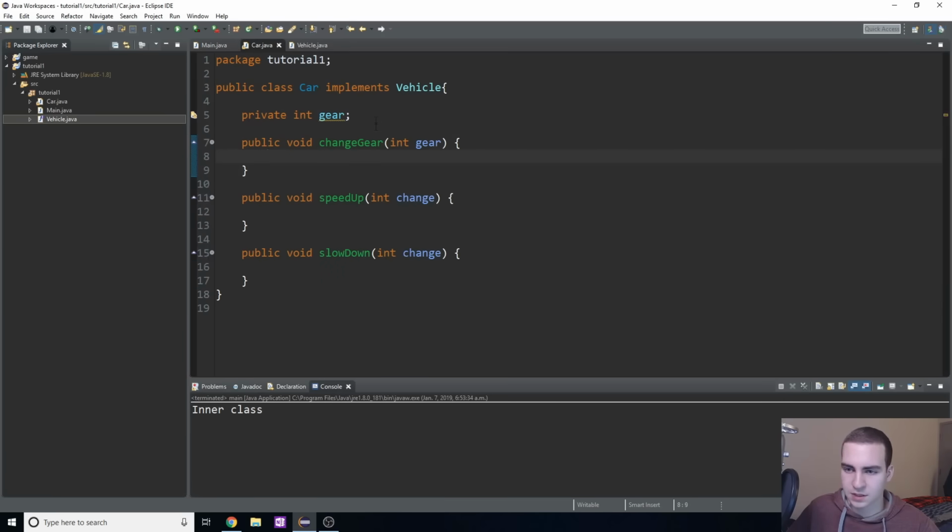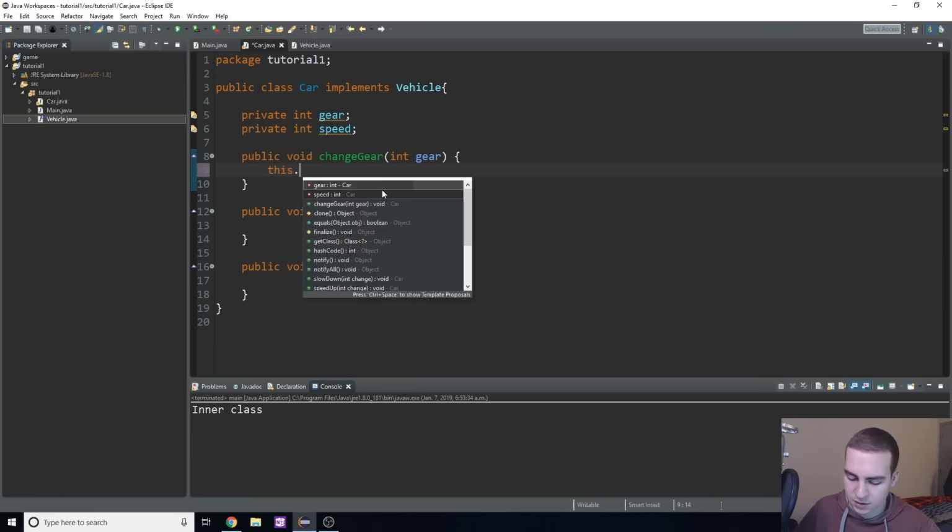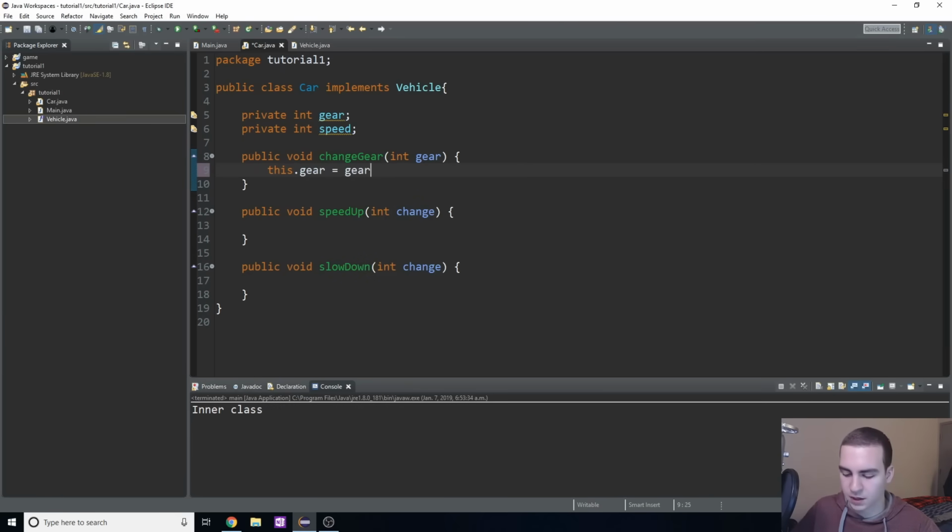So what I'm going to do now is create another private int, and I'm going to call this speed, okay? Now I'm going to fill up these methods. When we change gear, we're just going to say this.gear equals whatever gear we're changing it to. And then for speedUp, I'm going to say this.speed plus equals change. Okay. And then down here, we'll say this.speed minus equals change. Perfect.